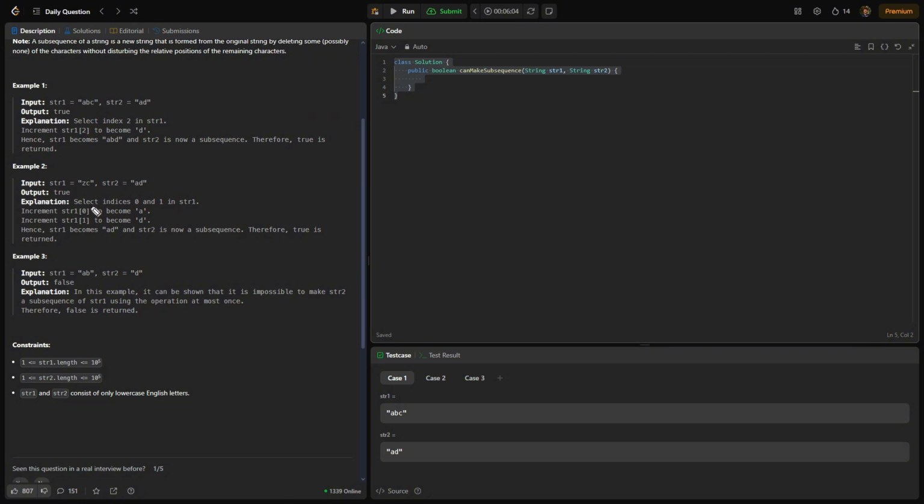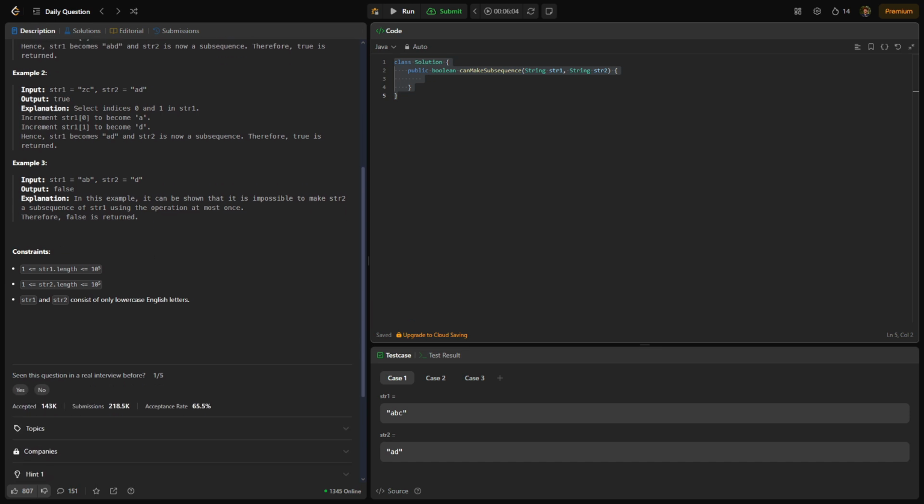We can look at example 2 here. String 1 is equal to ZC, string 2 is equal to AD. It is true because we can select indices 0 and 1, both indices of our string 1, increment Z to become A, and C to become D, and we get our subsequence AD. So we can perform the operation on each character one time. If we look at example 3, we'll see that it's false because neither of these characters can increment a single time to get D. B would turn into C, A would turn into B. We don't have any way to get D in one operation.